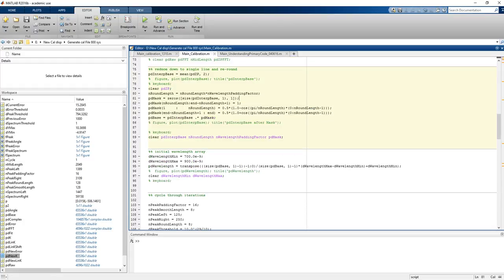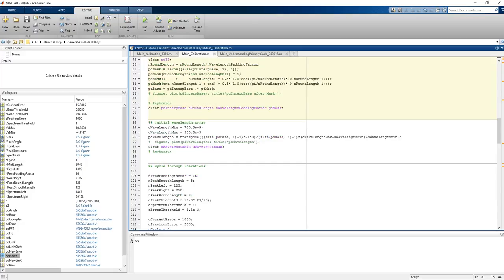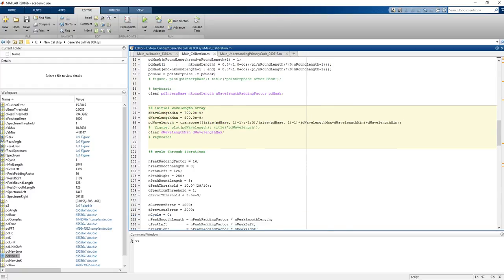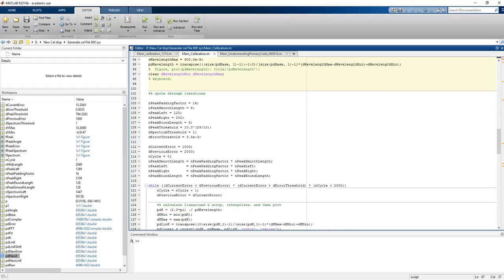So this is the base data. This is our initial wavelength array. We converted this into the K domain, and here are some of the parameters, like what wavelength padding factor we will set, as we need to detect the peak. Peak will be mainly detected by thresholding of the SNR. So these are the parameters for the SNR.